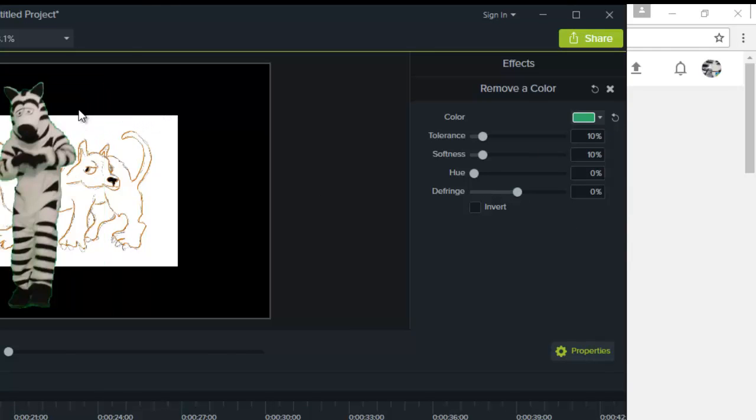And then I'll select the green screen. And notice that it removed most of the green, but there's some green edges here, so we can play around with the tolerance, softness, and hue. So let's increase the softness a bit. And there, we got rid of most of the green.